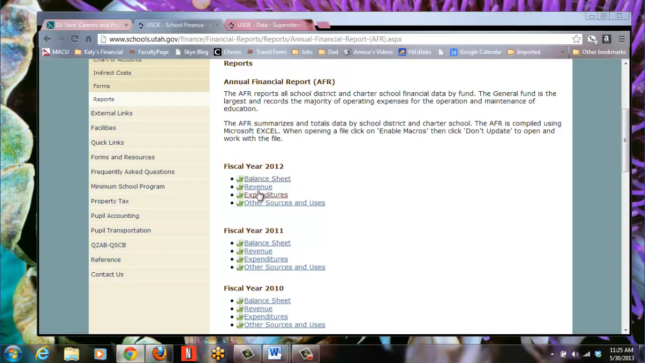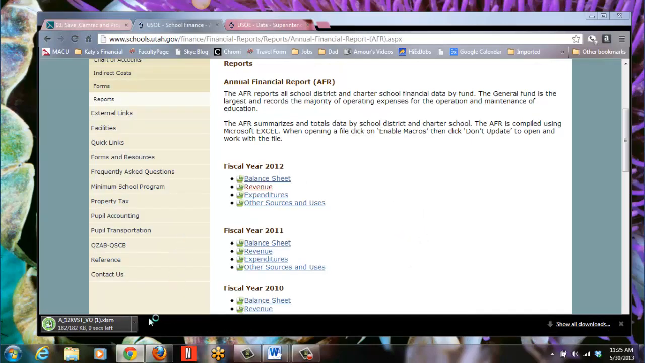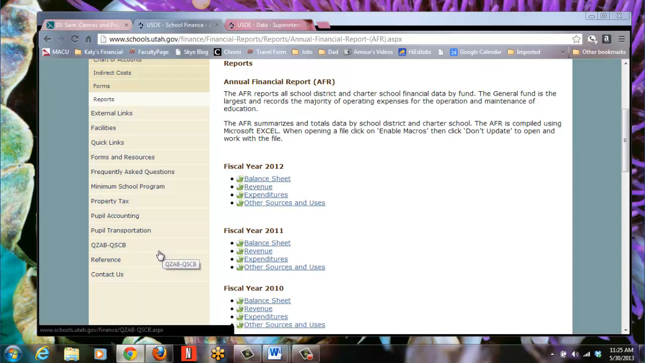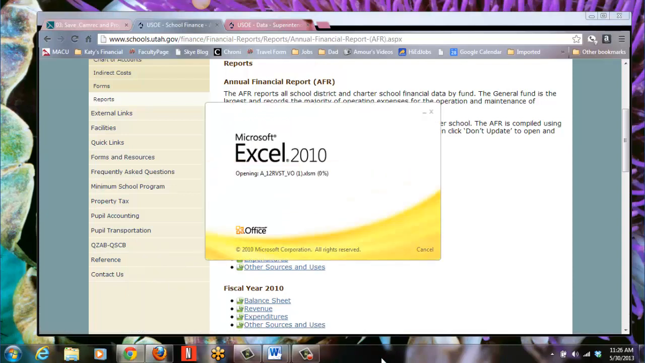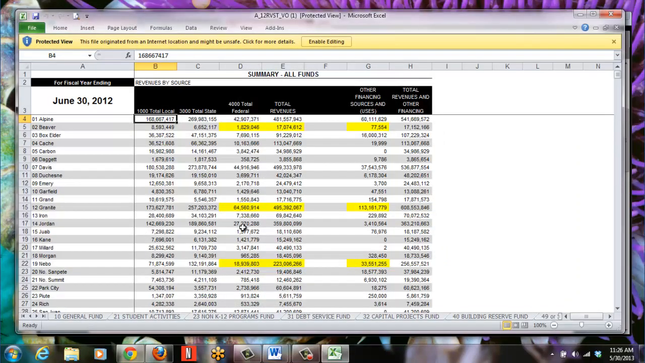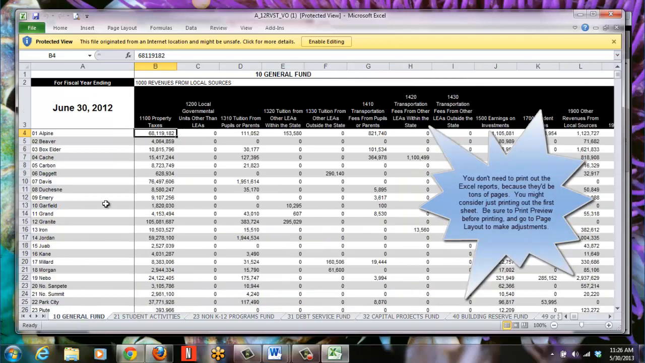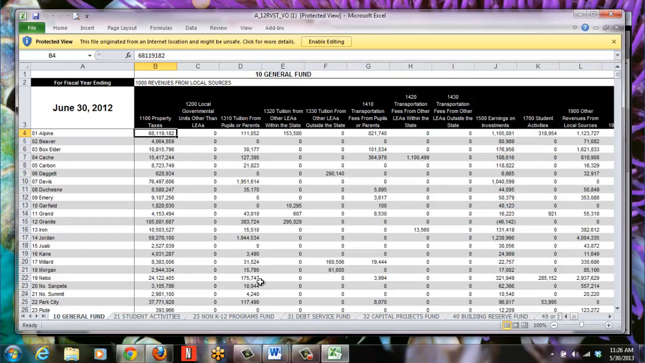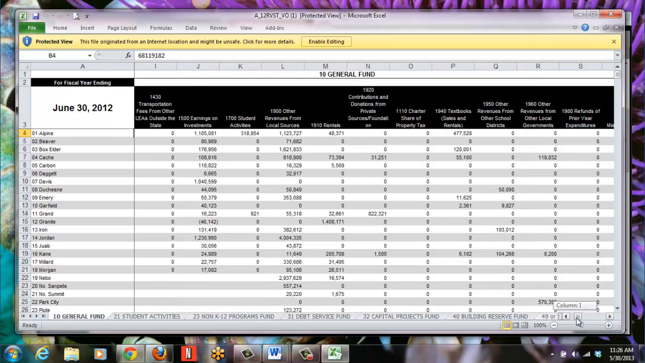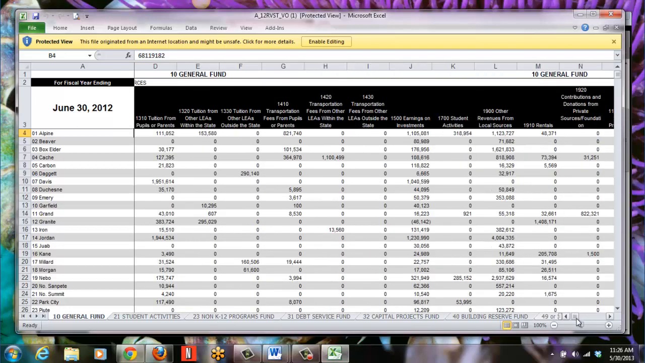Let's look at the revenue sheet here. Again, it's an Excel file that will open up. We will open it. It'll open back up in Excel. Okay, here we have the revenue report. Again, we want to click down here on General Fund. You see your districts, and we want to just take a quick peek across here, and I want you in particular to look at these sources of revenue.